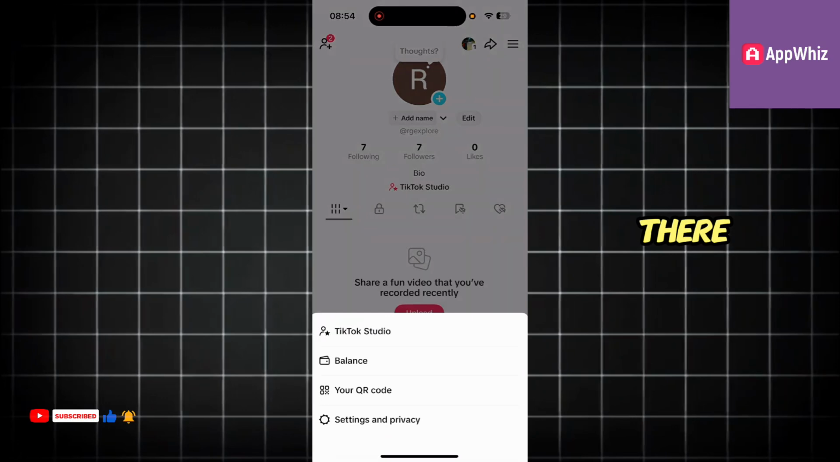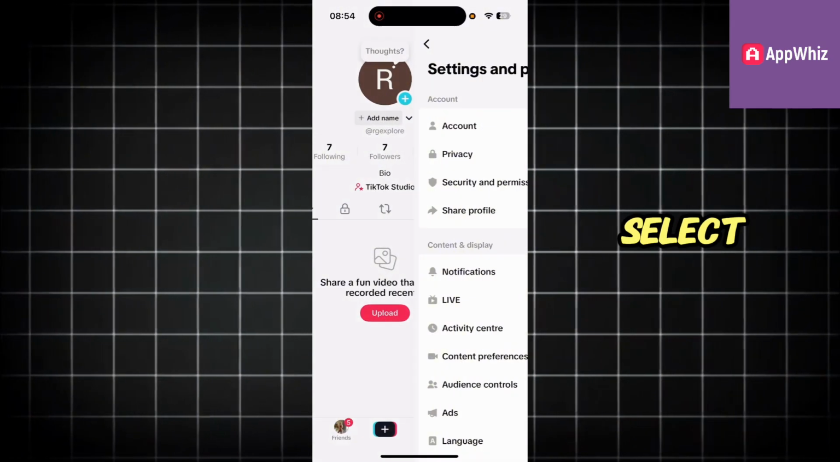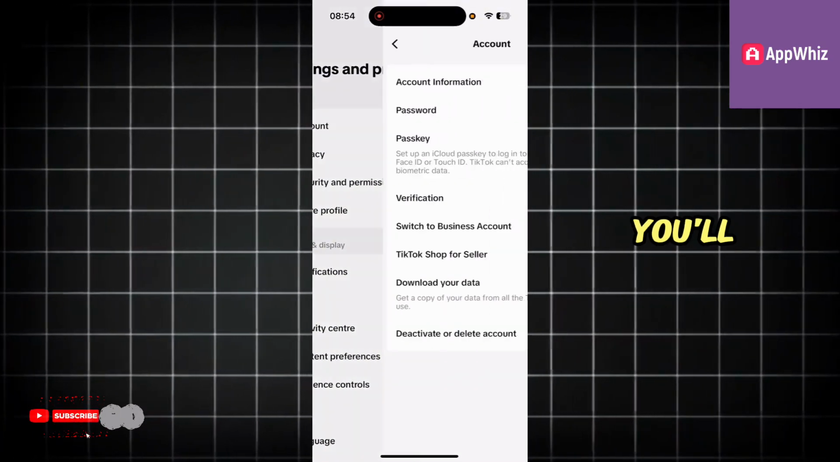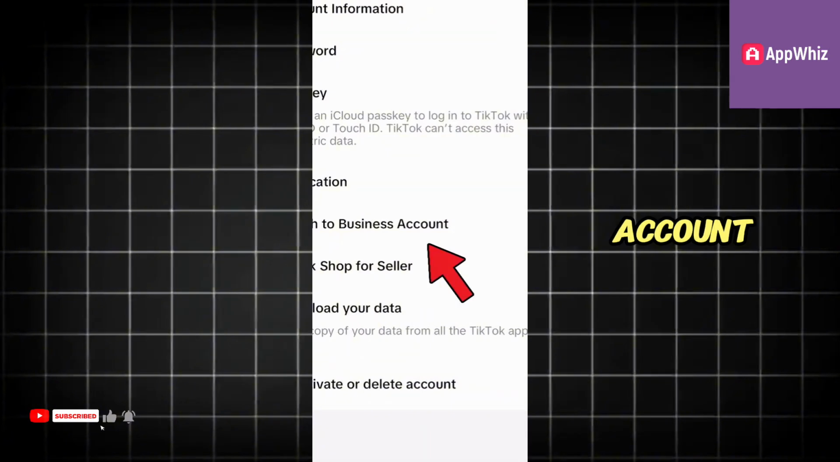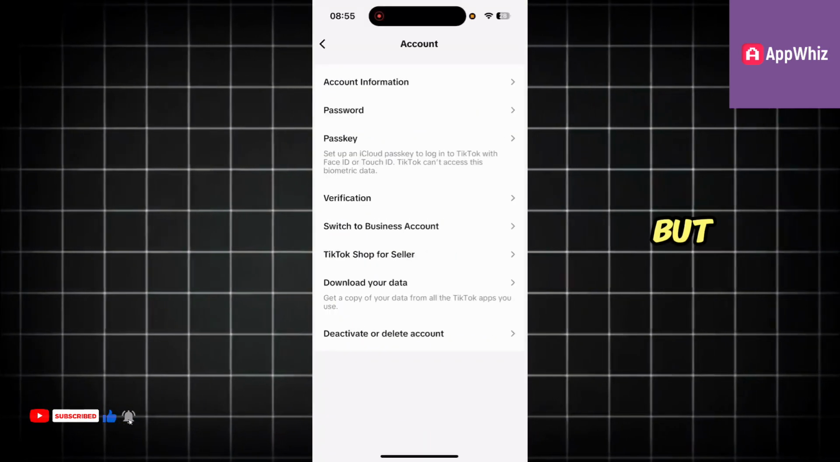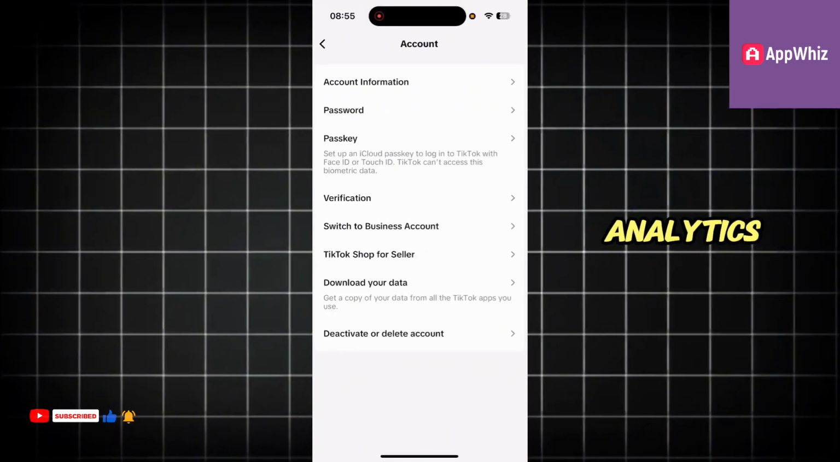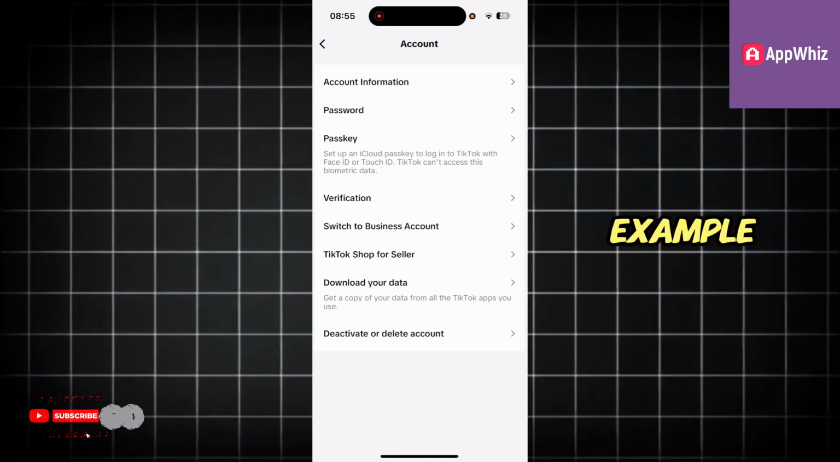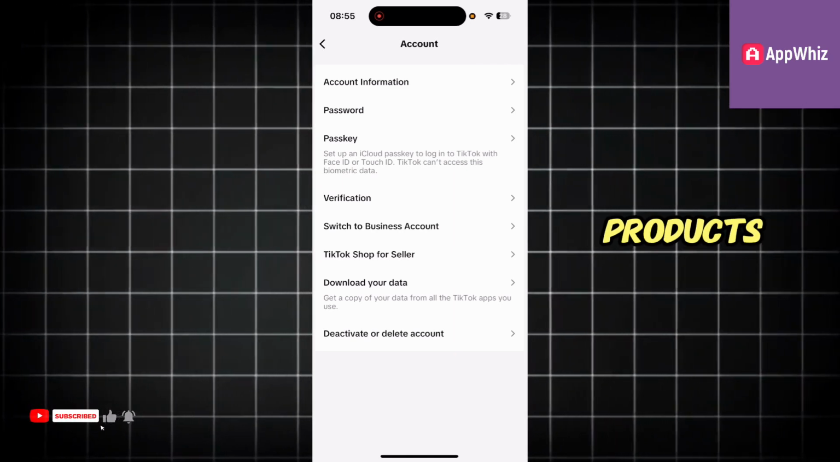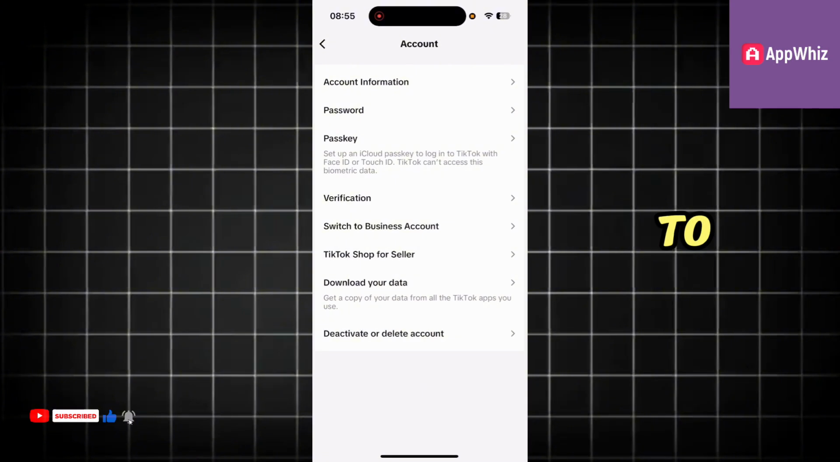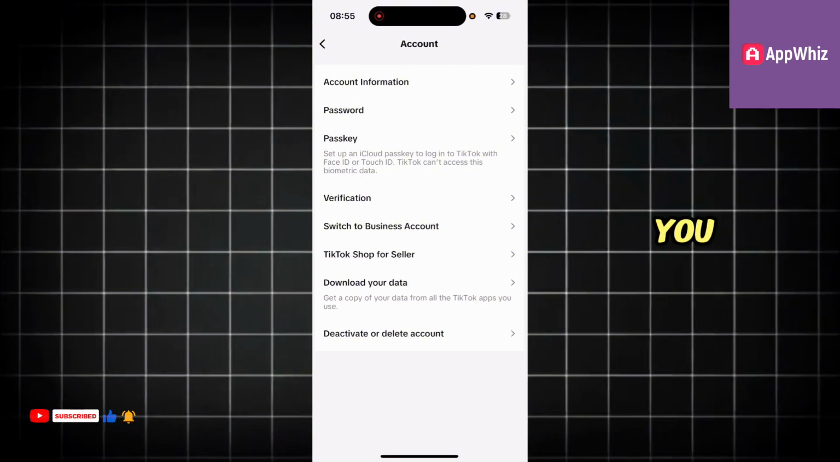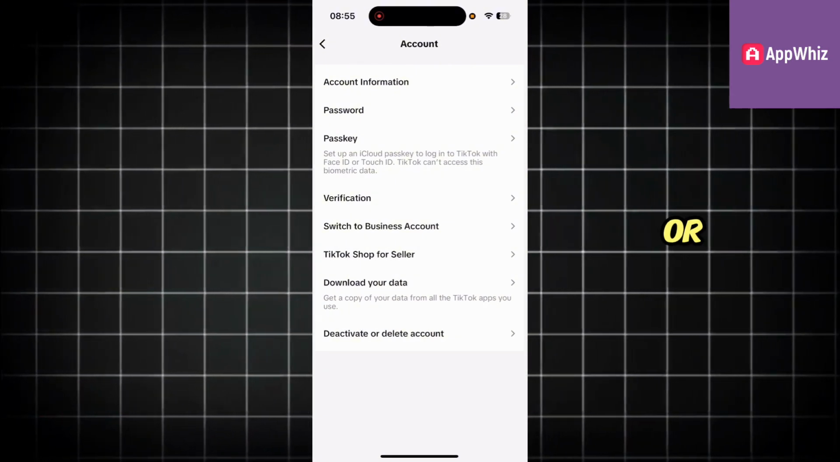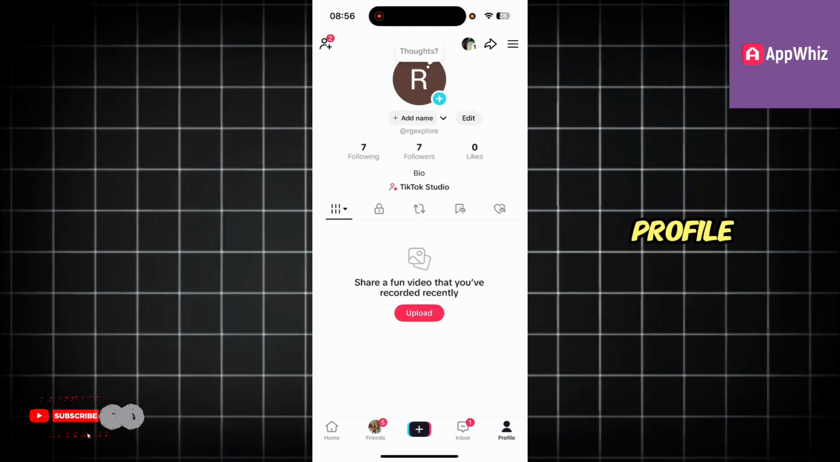First, head over to your TikTok profile and click on the navigation bar in the top right-hand corner. From there, go to Settings and Privacy, then select Account. The first option you'll see is to switch to a business account. This step is optional, but it does give you access to more analytics and a few extra ways to monetize your account. For example, if you want to sell your own products on TikTok Shop, you'll need to have a business account.